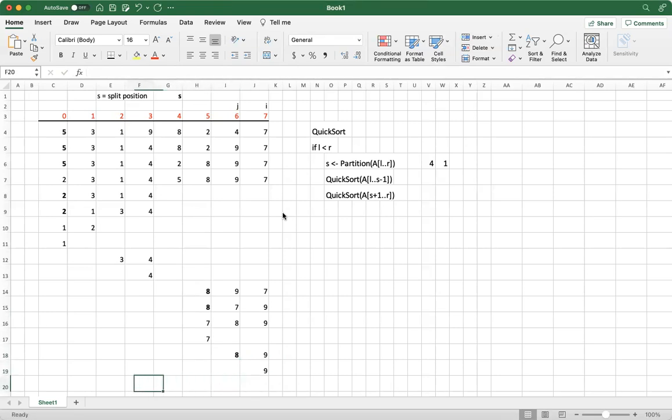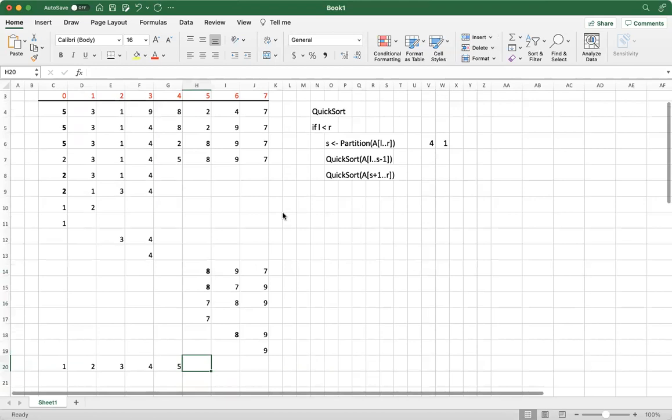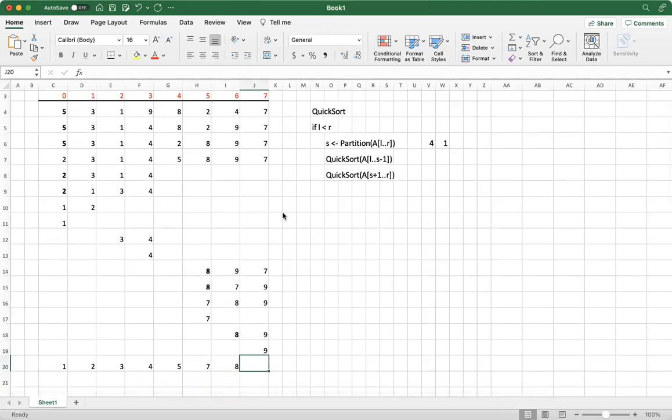So when all said and done, we end up having here 1, 2, 3, 4, 5 from all the way up here, 7, 8, 9. And that's how that works. So hopefully that's clear. So to do this, we have to call QuickSort. Every box is a call to QuickSort. Hopefully that helps out.